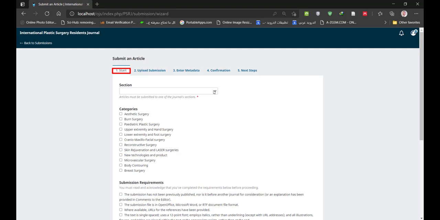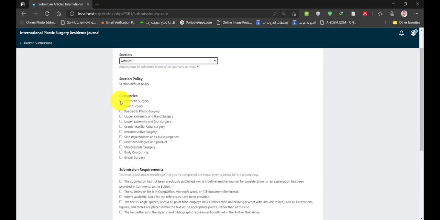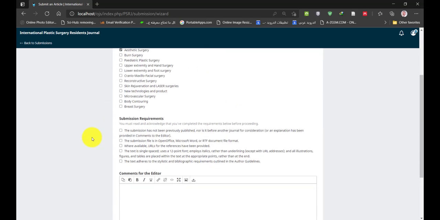In step 1, you will provide the preliminary information about your submission. The BSR journal allows submission only in English language. Select the appropriate section for your submission, like article, review article, or letter to the editor, or whatever. If you aren't sure which section is appropriate, make your best guess. You can select the categories of your submission from the list.